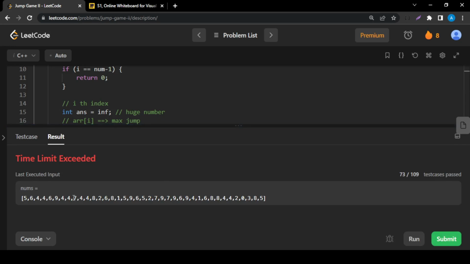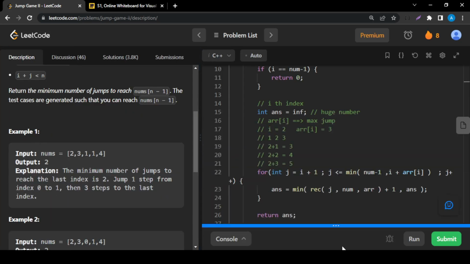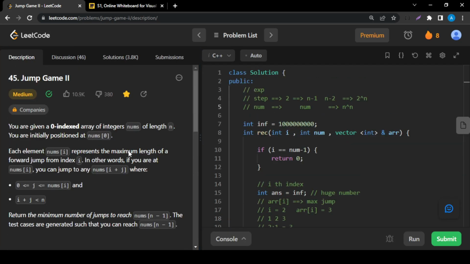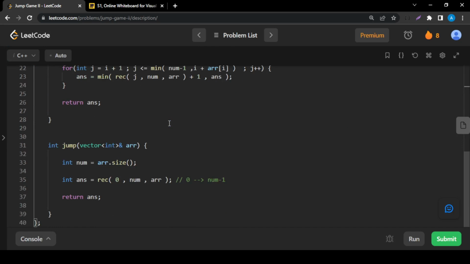Yes, so it is time limit exceeded. See, in such a small case, it is giving time limit exceeded, and just 73 out of 109 test cases pass. So this is the recursive solution, a completely brute force solution. But yes, now we come to how to optimize this recursive solution.